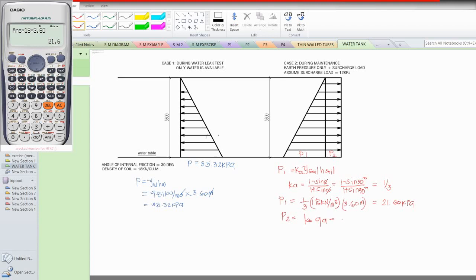So direct substitution, we don't know yet the value of Ko, but we can compute. Ko is represented by the formula 1 less sine of theta, 1 less sine of 30 degrees. Let's use our calculator. 1 less sine of 30 degrees equals 1/2. P2 equals Ko, 1/2, of 12 kilopascal. That's a total of 6 kilopascal.